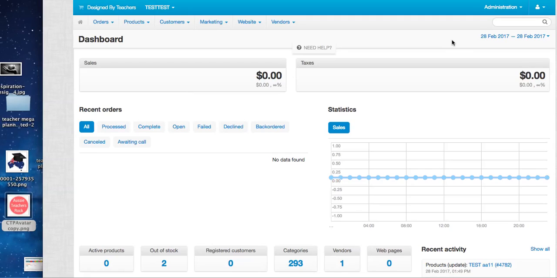We're going to be looking at how to add products in bulk, so a lot of products, and how to clone documents when we're adding more than one product that might be for the same subject but a different year level. So let's go ahead and have a look.